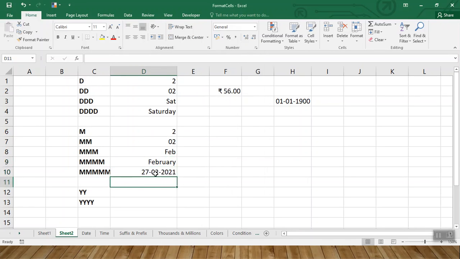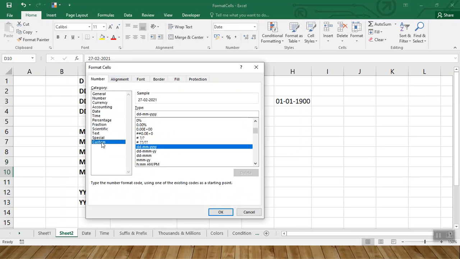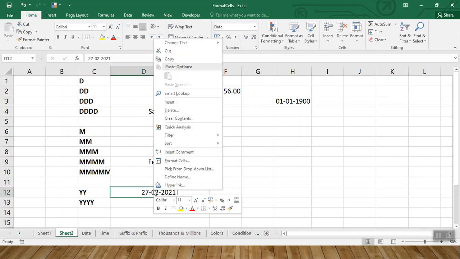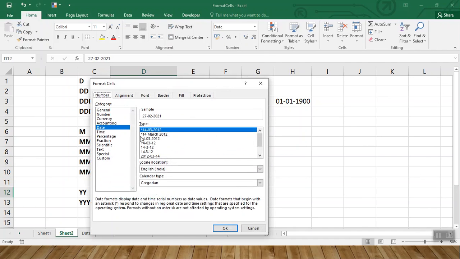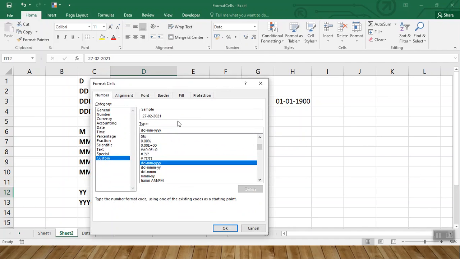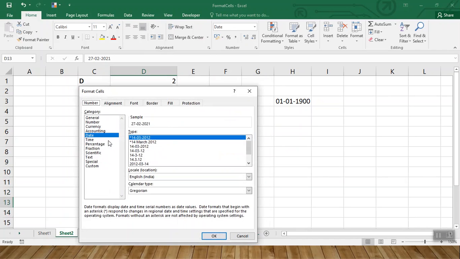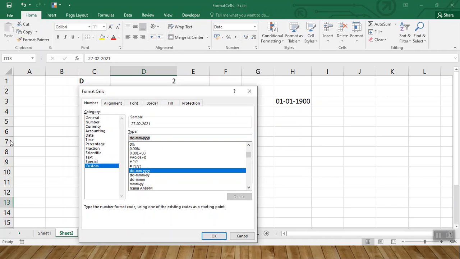So go to Format Cells, go to Custom, and type five times M. Two times Y gives the last two digits of the year. Let's take an example. Right click, Format Cells, Custom, and two times YY. The same applies for four times YY: go to Format Cells, Custom, and type four times YY.